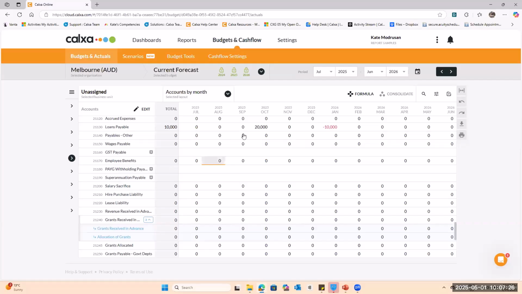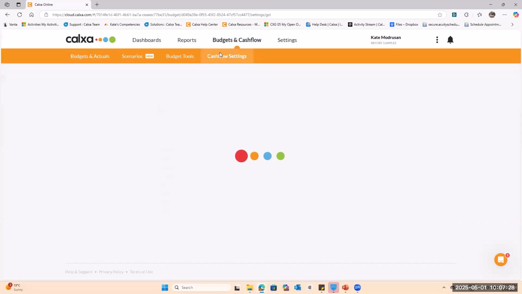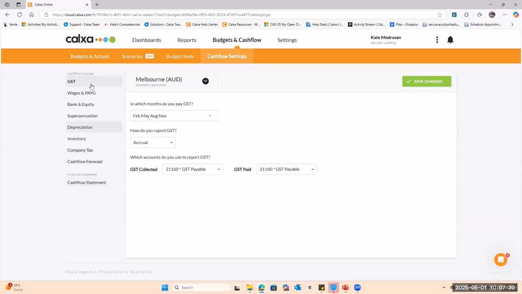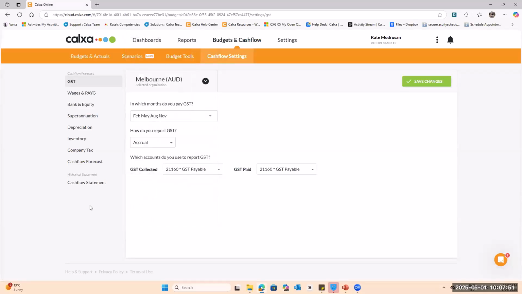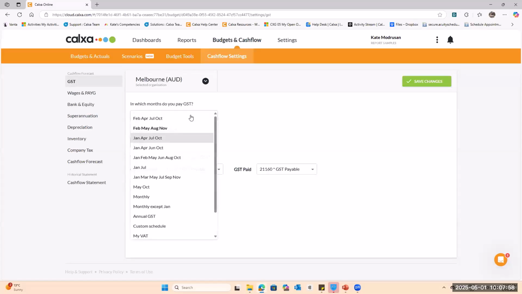The next thing we're going to look at is our cash flow settings, so I'll jump into them here. Down the left-hand side, you'll see a list of items that we're going to take a look at and make sure that we've got the correct settings in place for. For this last one here, cash flow statement, note that's for historical reporting, and we're not going to be looking at that in today's session. Again, these settings are set per entity, so if you've got more than one entity, you'll be able to adjust these individually for each one. Everything here is pretty straightforward. Just select the right option from each box as you work through. For example, in which month do you pay GST?